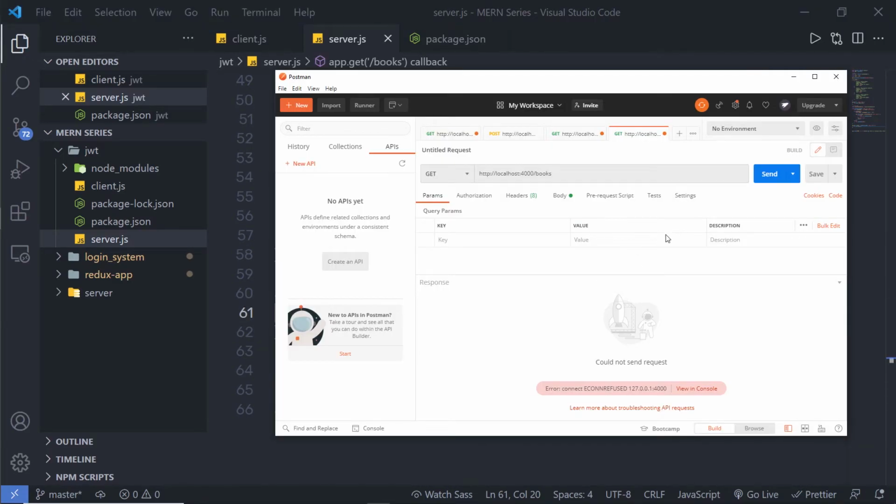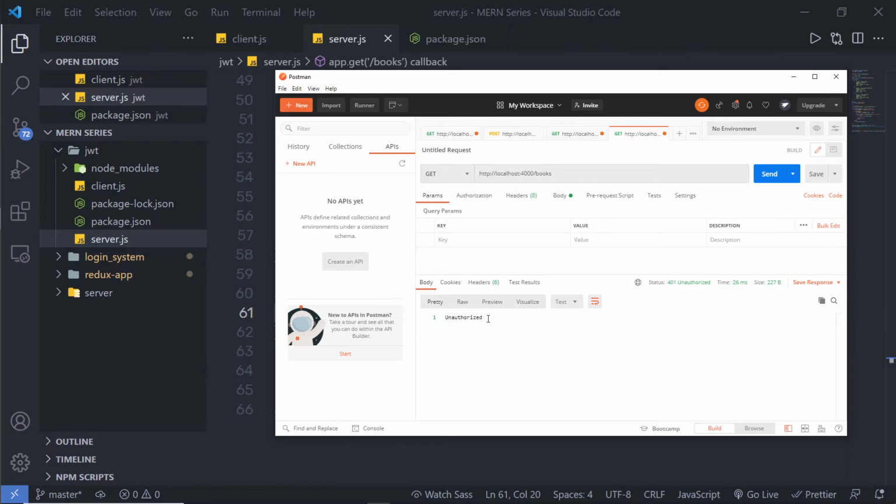Let me open my Postman testing tool, click on the send button and make a GET request on these books. When I click on it, you can notice I'm going to have a message unauthorized because we did not specify any token with this request. So now whenever you want to access the book's information, you need to pass the JWT access token.